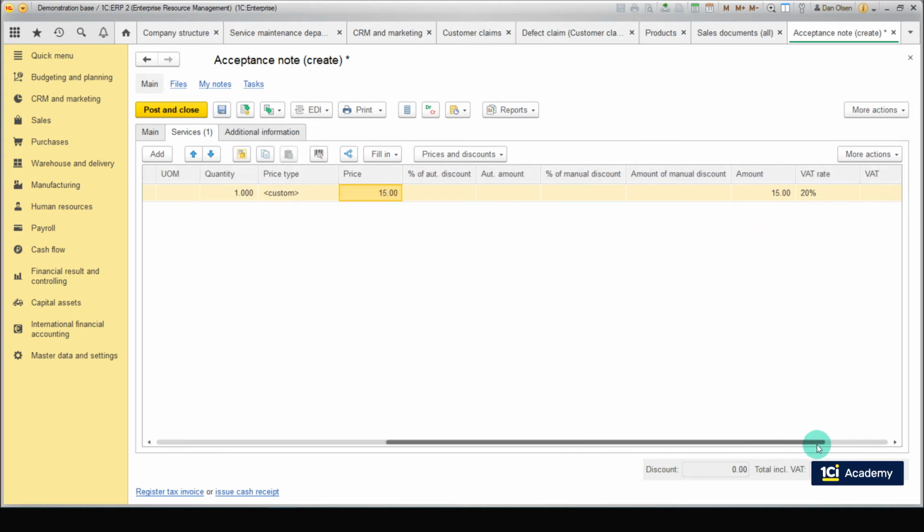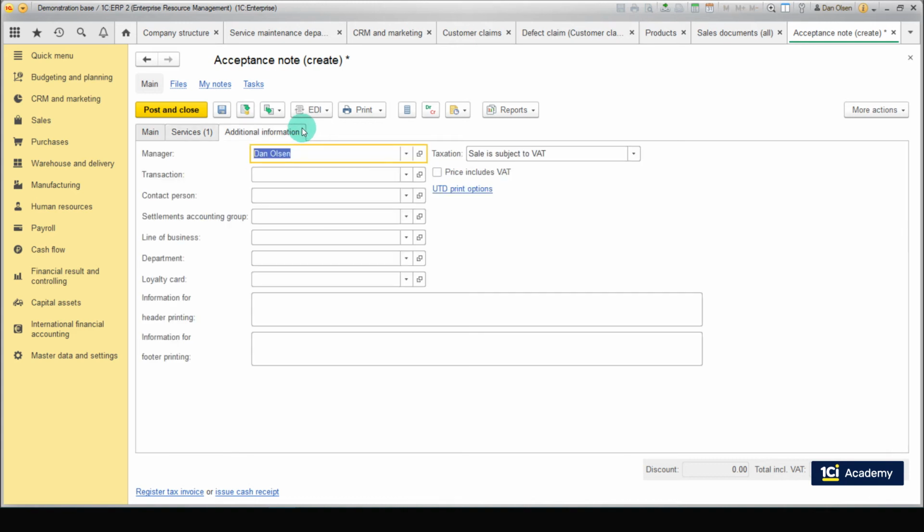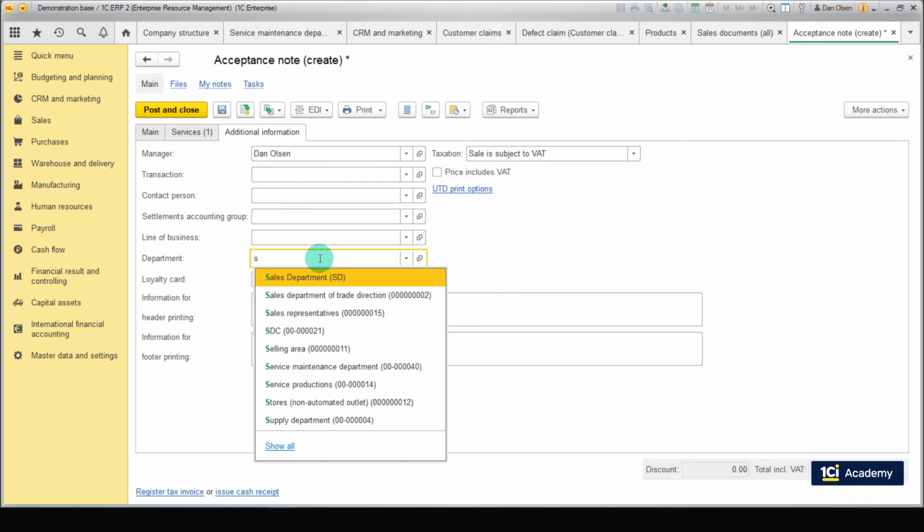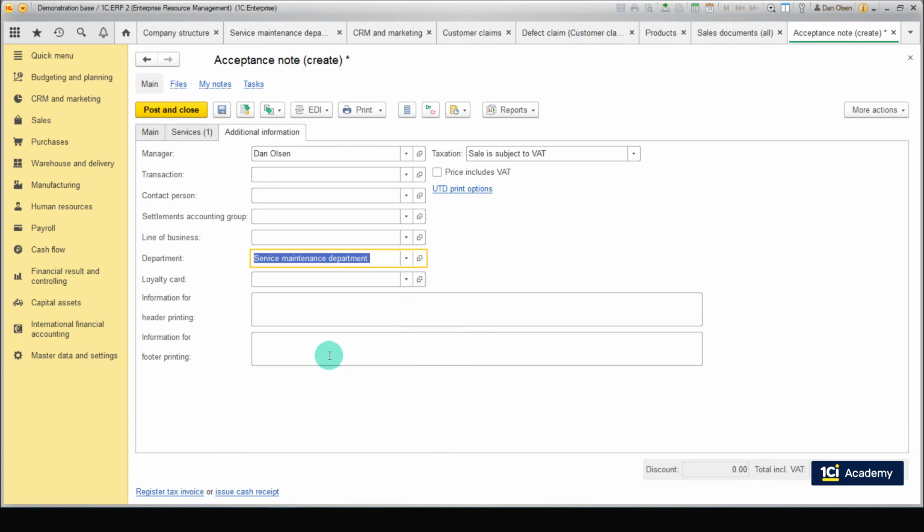Don't forget to specify the department in the Additional Information tab. This is important because the quantitative accounting of work is performed by department. Just set department to Service Maintenance. Click Post and close.